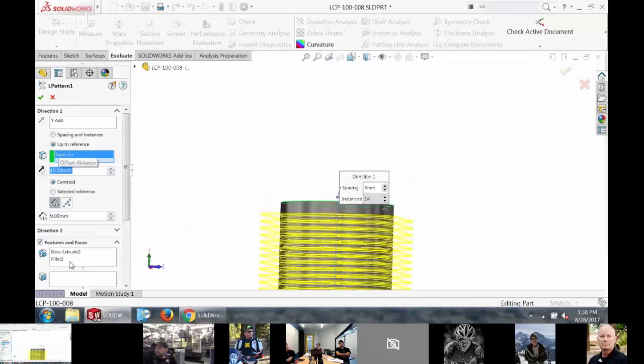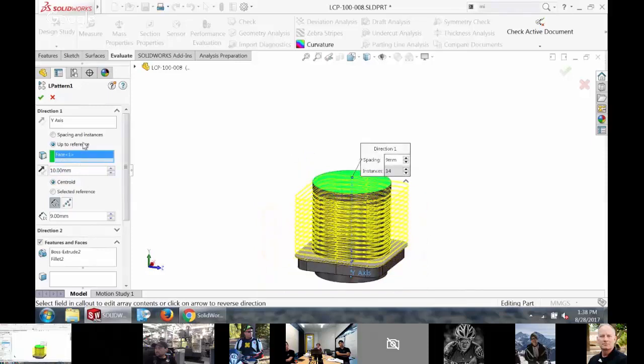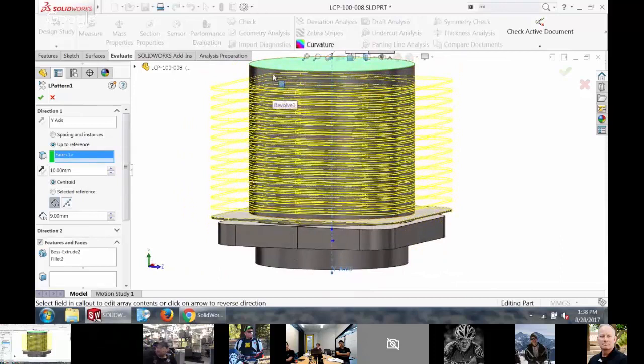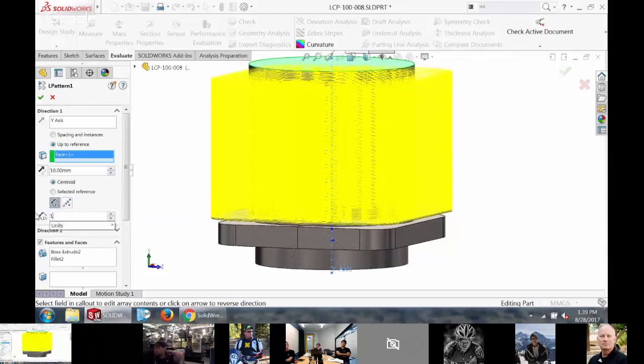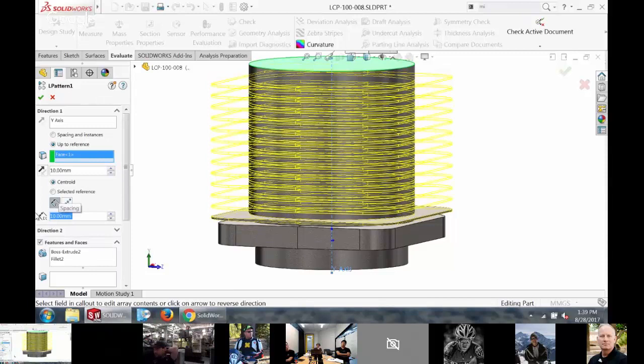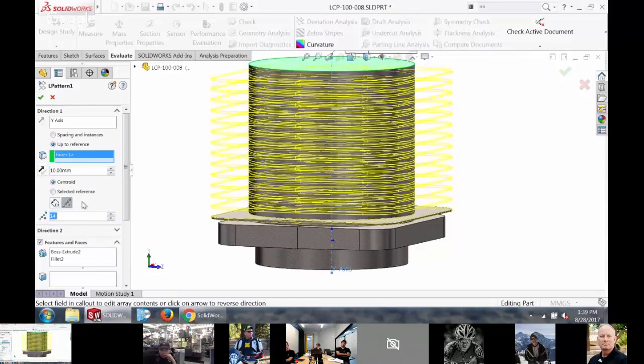Also, when you are doing this up to reference, you have two choices. Right now, it's going to figure how many from 10 below this to this piece it can fit in there at 9 millimeters apart from each other. So if I start changing this number, it'll figure out how many it's got to put in there to give me equal spacing. Or, so I either set the spacing or I can set the number.